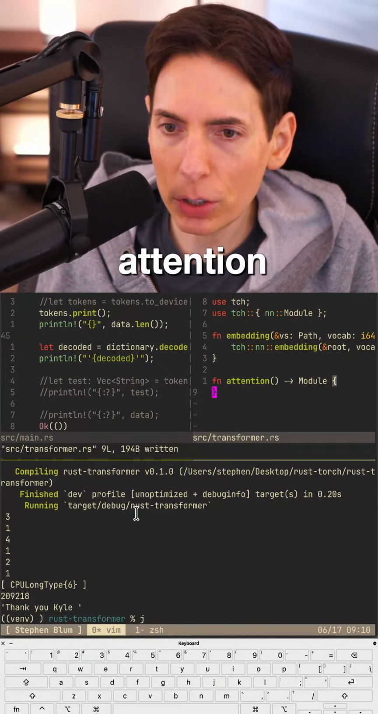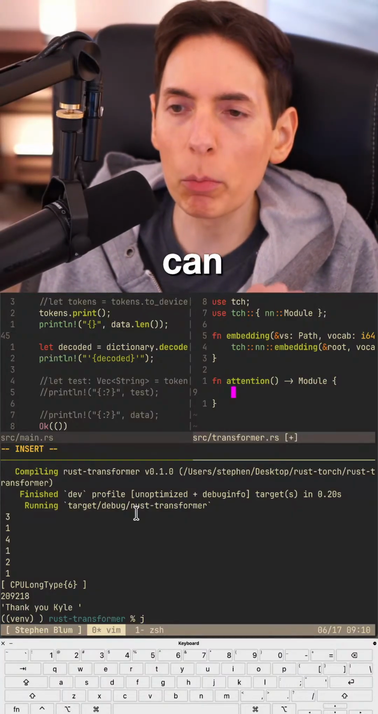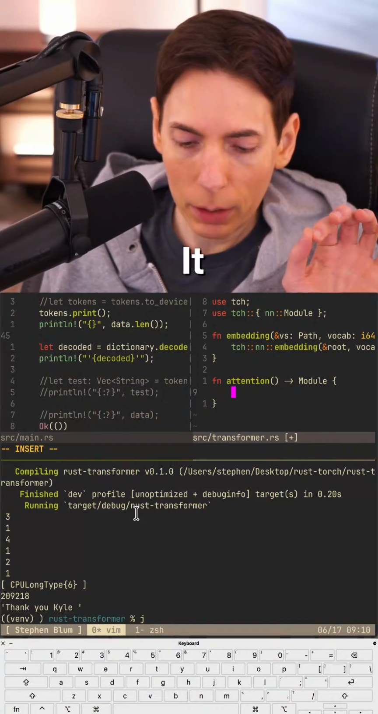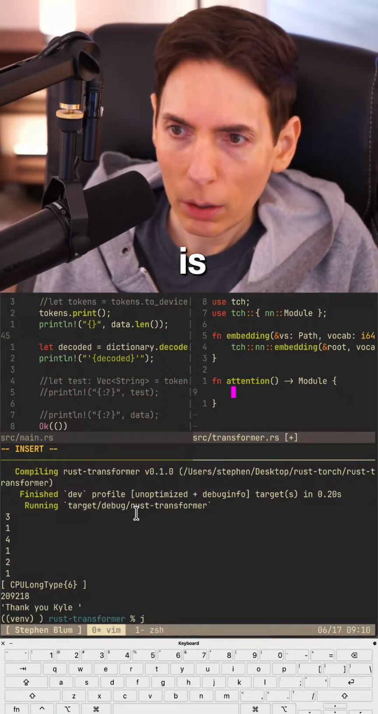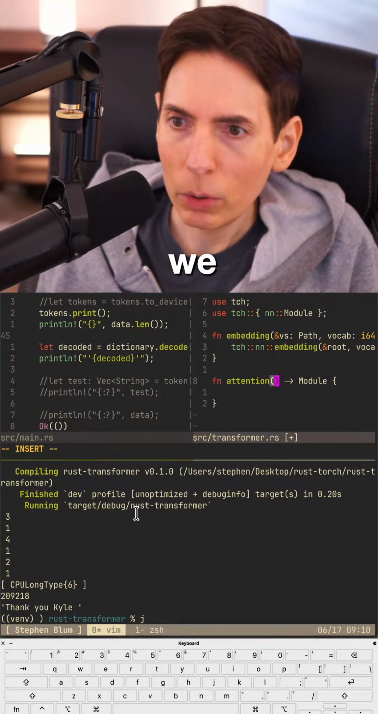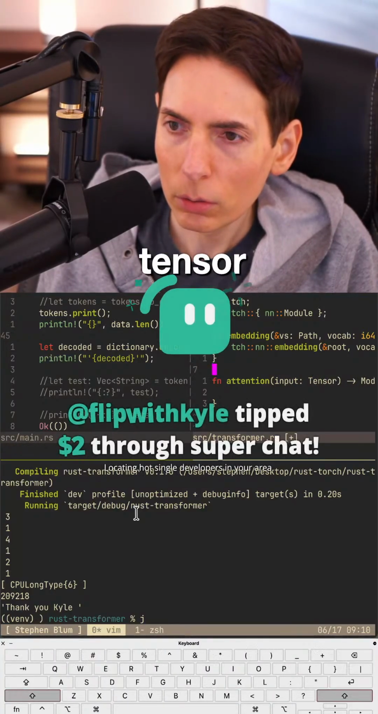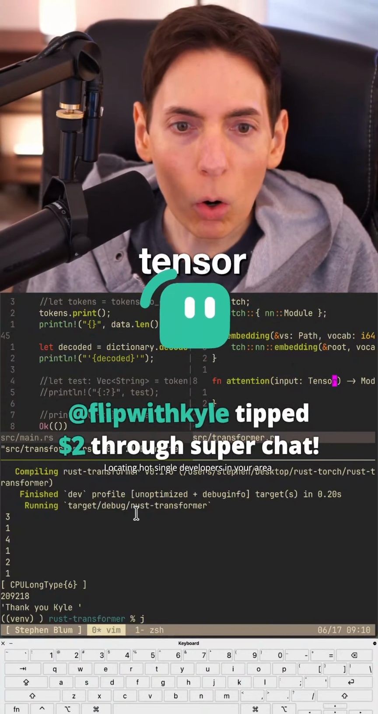Then we need our attention here. And our attention, let's see if we can remember. Do you think we can do this from memory, you guys? So we need the input, right? We need the input, which is going to be a tensor. All right, a tensor.